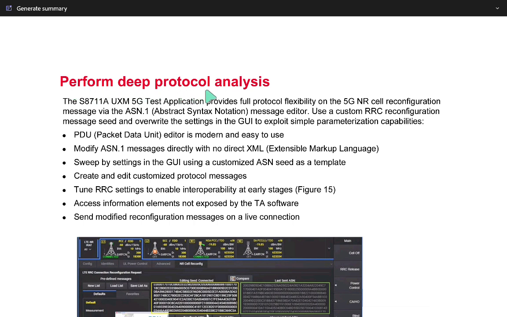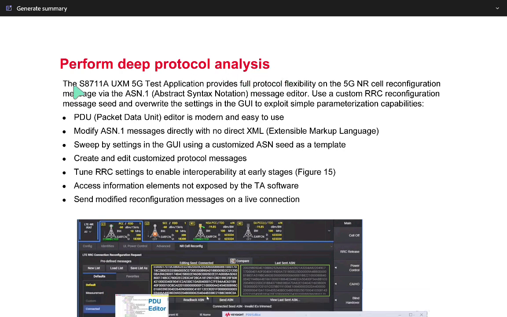Perform deep protocol analysis. The S8711A UXM 5G test application provides full protocol flexibility on the 5G NR cell reconfiguration messages via the ASN (Abstract Syntax Notation) message editor. Use your custom RRC reconfiguration messages, seed and override the settings in the GUI to exploit simple parameterization capabilities. The PDU (Packet Data Unit) editor is modern and easy to use.